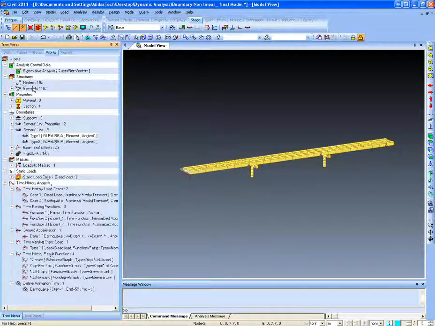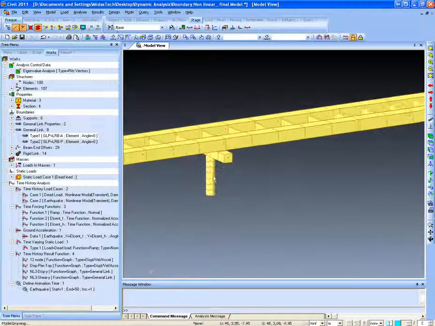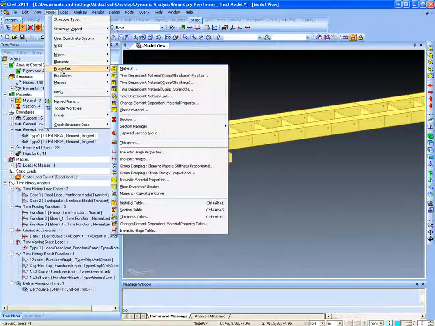Now let's talk about the inelastic time history analysis. For performing the inelastic time history analysis, first we need to define the hinges. So the hinges can be defined in modal properties, inelastic hinge properties.